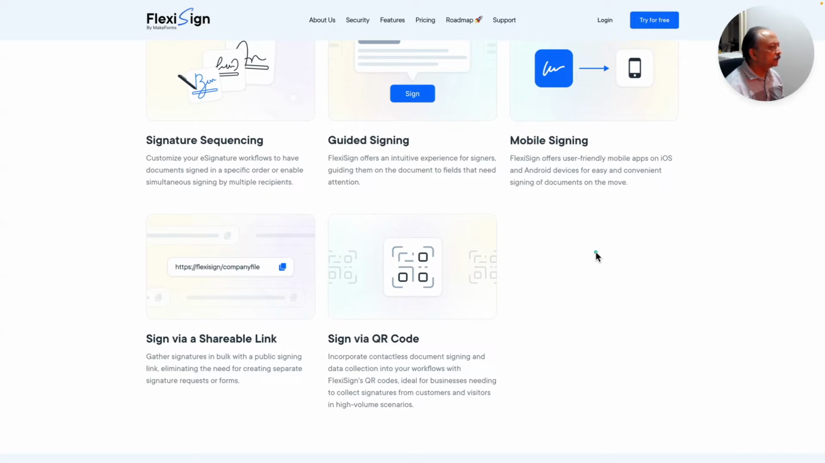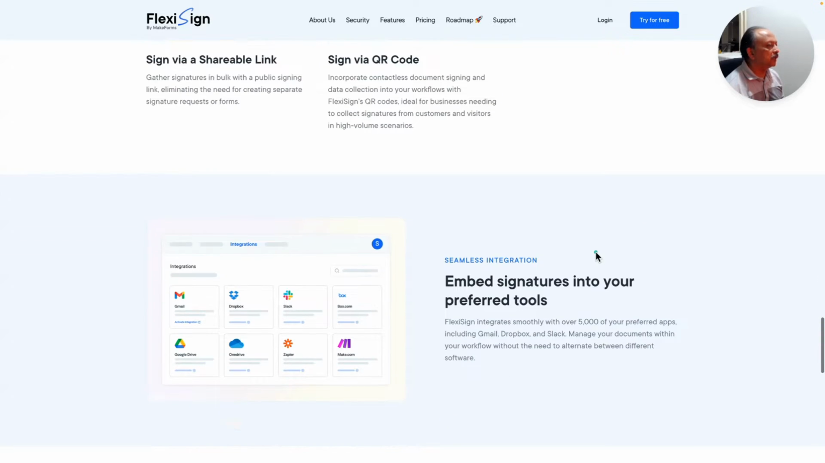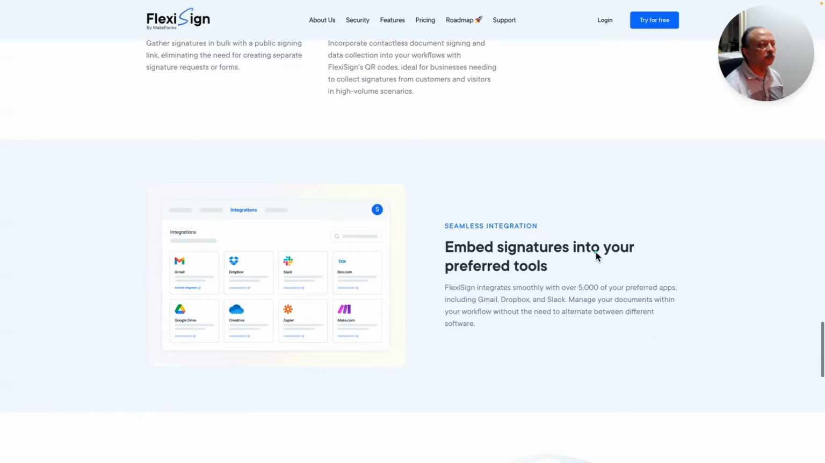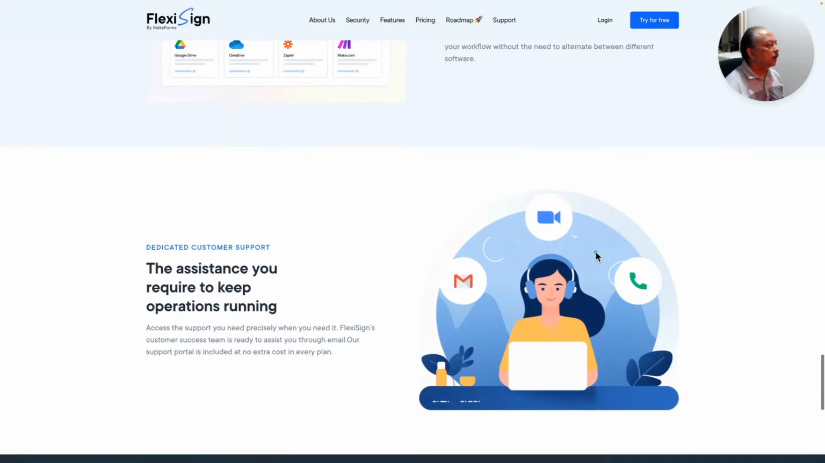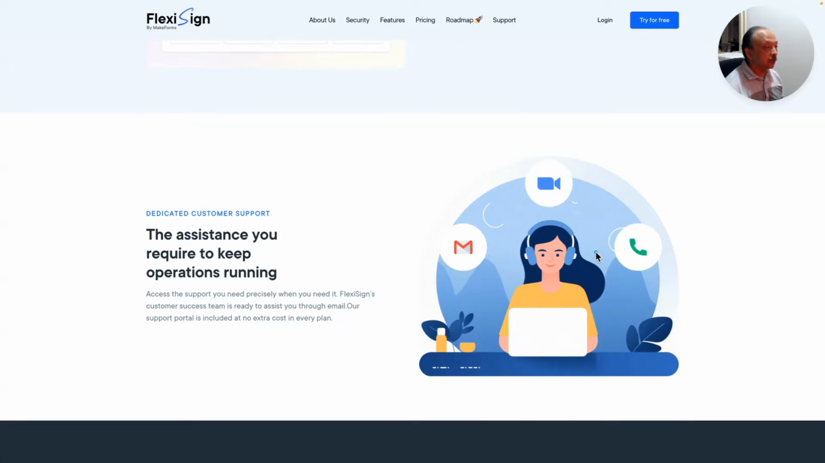And then sign via a shareable link. I haven't tried that one, but that's pretty simple stuff. Sign via QR code. This is neat. This is something that I want to try, but for now, I haven't done that or tried that. And then you can embed signatures into your preferred tools as you wish. I haven't tried that either. There's tons of features here.